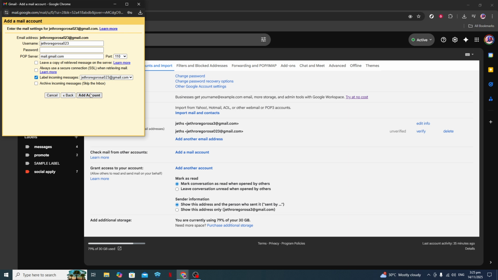Finally, one essential feature is setting up the ability to send mail as one of your secondary accounts directly from Gmail. This helps in keeping the illusion of separate email identities while maintaining the simplicity of single account management. To do this, return to the Accounts and Import tab, click Send Mail As, and follow the prompts to enter the required information. And there you have it.